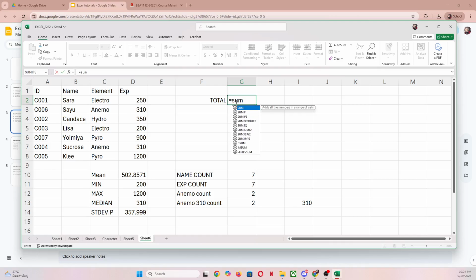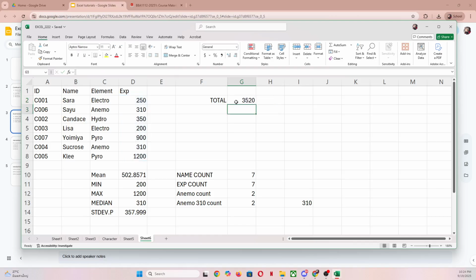Equal to SUM, and since we have only one EXP data, we just use the EXP data. So this one should be normal. Everyone understands, right? We just try to sum all of them together. However, we can say sum only 310 data. If you have the number 310, we're going to sum it.